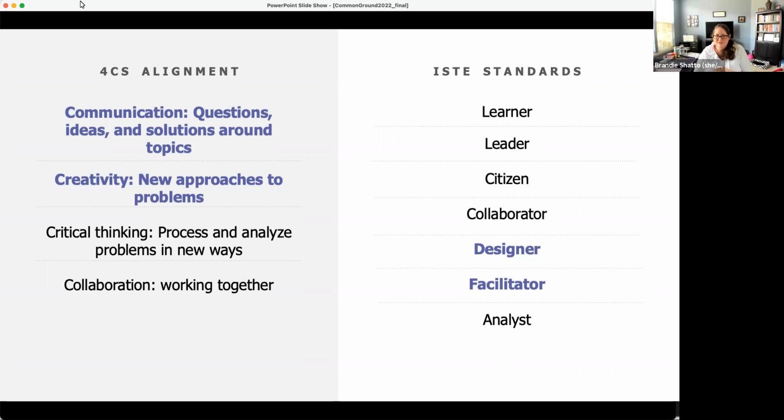Depending on what questions you ask, I don't have this highlighted, but certainly you could add in some critical thinking questions. And for the ISTE standards, I chose designer and facilitator because I think this tool is all about enhancing learning for students. And I think those are the two standards that hit that best.